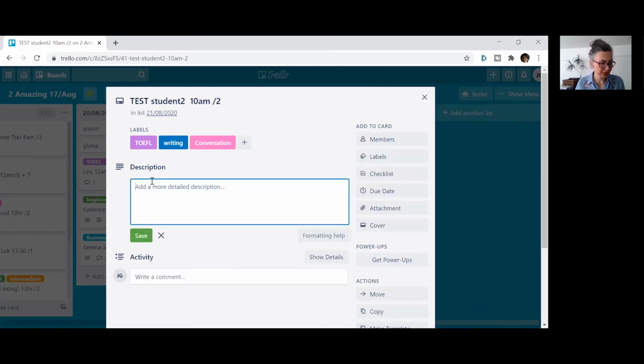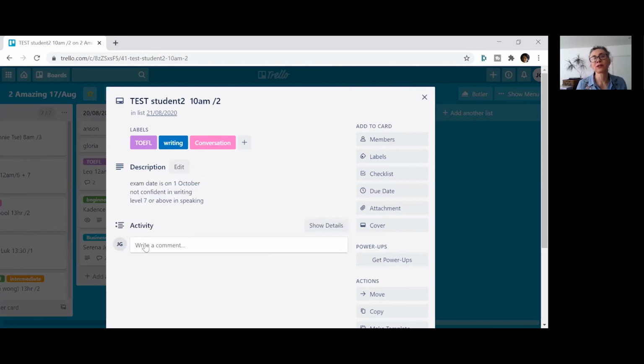Now, what I'm going to do is a quick note of any information that they might have given. They might have told me that they want to improve their writing, and they want a level 7 or above in speaking. Yeah, if I could spell. So I've got all the information in here, and I can save that.